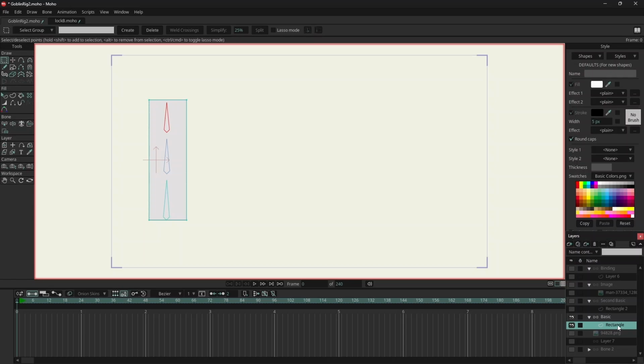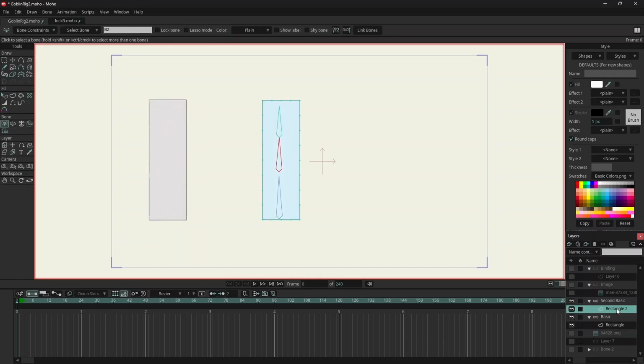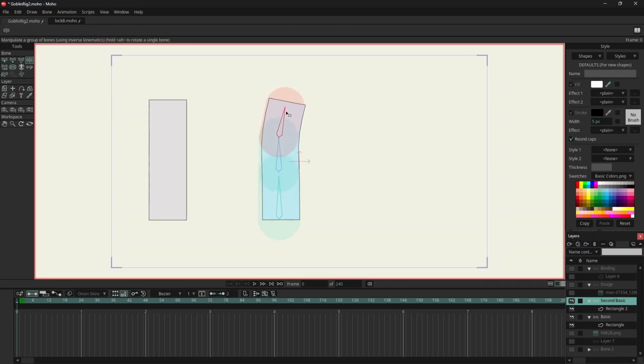I've selected the vector layer, and this shape has only 4 points. So for the bones to manipulate the shape, it needs enough points. So this is the second shape, and I've already added the bones to it. Let me select the bone on the top. I'll move it. And we can see that this shape is able to bend in a better manner compared to the first shape.